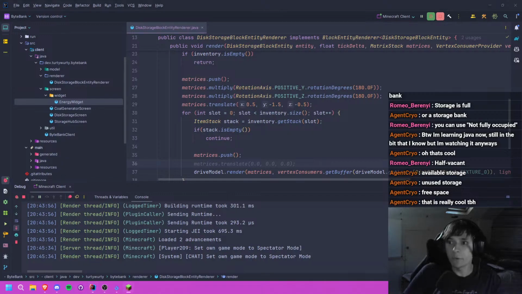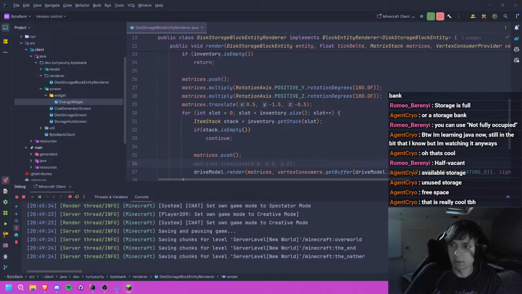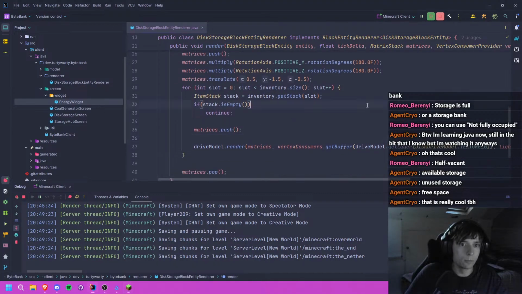Okay, let's move it to... Also, I need to turn this music down because it's quite loud. Let's do that. There we go. So we want to move it to here, basically, right? Because this is the first one, and then we can offset it based on the index from there. So let's try and figure out where that would be then.